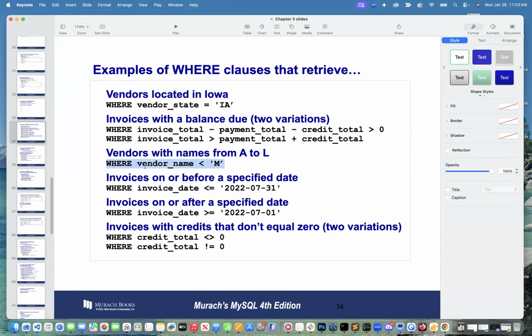But in this case, if you think about it, it makes sense: where vendor name less than M, A through L, I think it's the letter right before M. Anything that's A through L is going to get returned. Well, in fact, here it is. They explain it. Anything A through L is going to get returned because A through L is less than M, or the other way to think of it is the left side being on the left side of a given term. In this case, anything to the left of M is going to get returned.